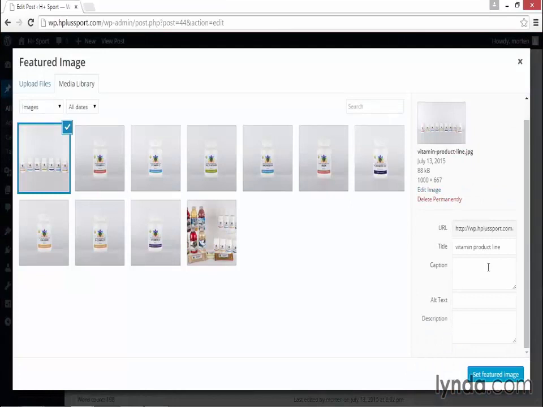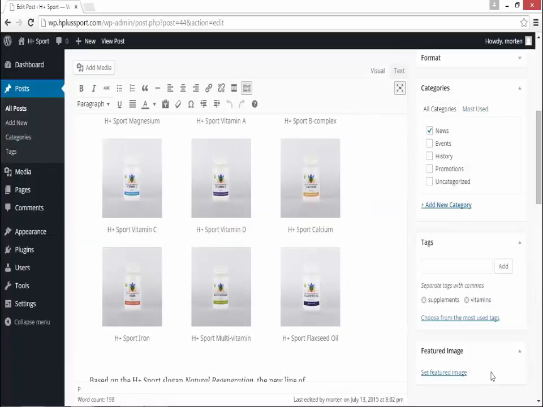Then as before, I need to add all the attachment information. So I'll add in Age Plus, Sport, Vita, Supplement, Product Line. And then I'll copy that and paste it into the alternative text. Now, the featured image will never be displayed with a caption, so there's no point adding a caption right now, unless you want to add this image into some other post or page later on, and you may want to use a caption at that point. Once I've added my title and my alternative text, I click Set Featured Image.